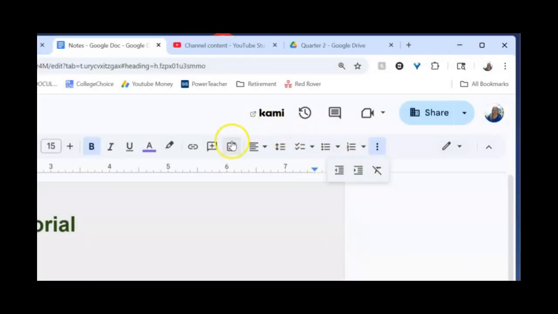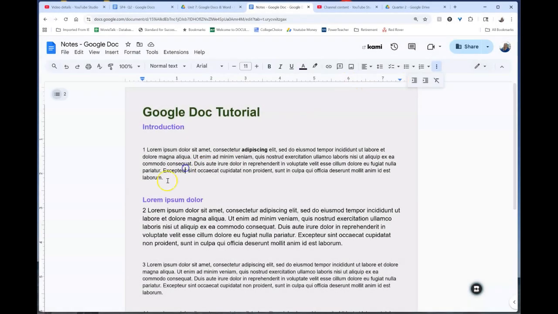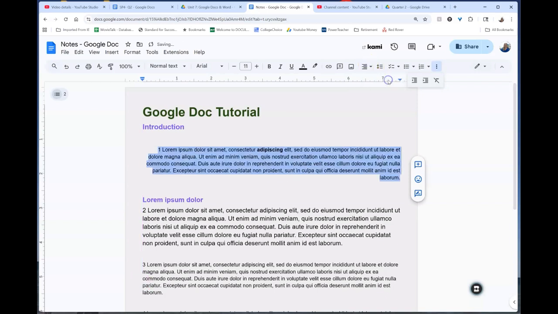Okay, for align and indent, you want to click here. I'll click the caret and you can see I have these options. I can left align, center, right, or justify. Now mine is already left aligned and you can tell because all the text is lined up to the left. If I want to center it, click that. If I want it to right align, click that, and now the text is lined up with the right.